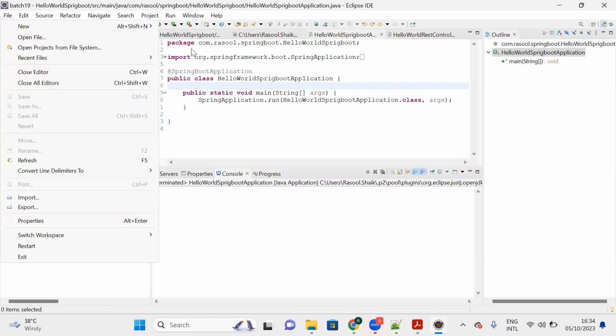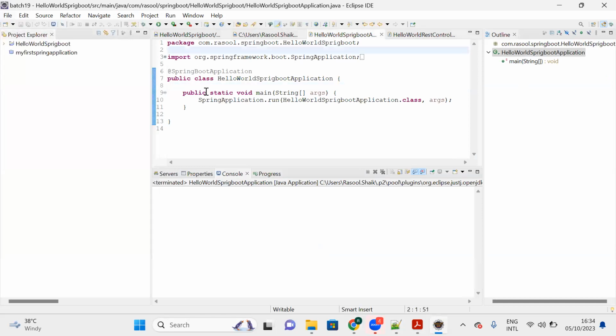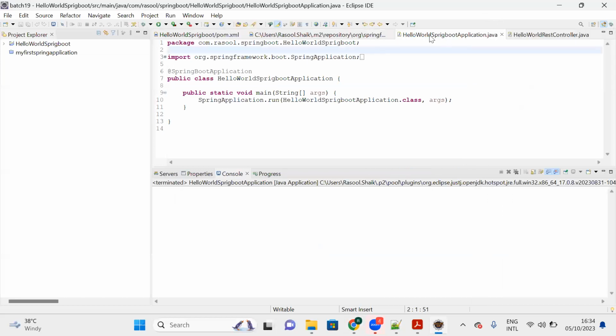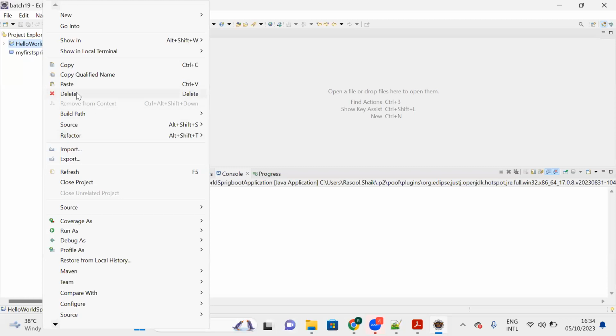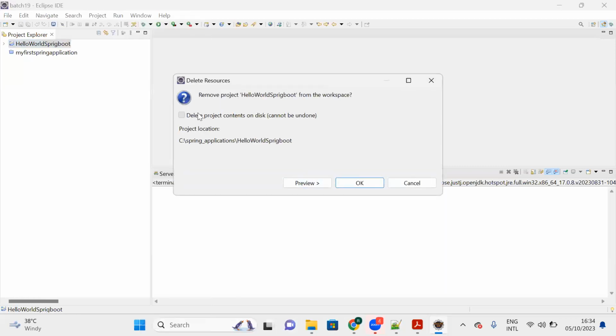This is actually Eclipse. Sometimes Eclipse will have some issues, so it does not update all the modules and projects properly. What I will do is delete it from here and download it again.